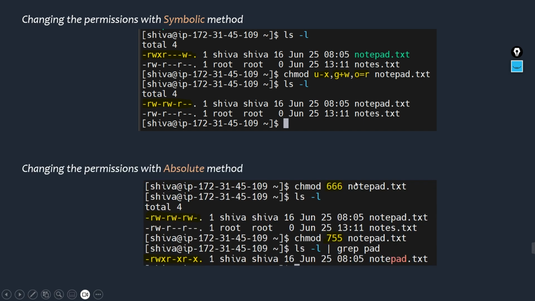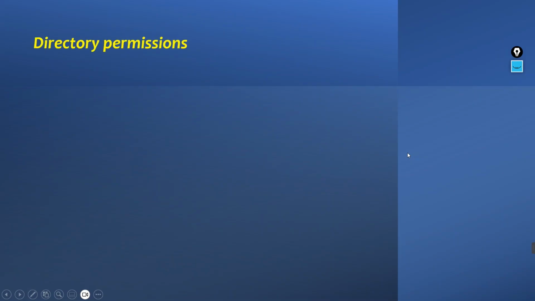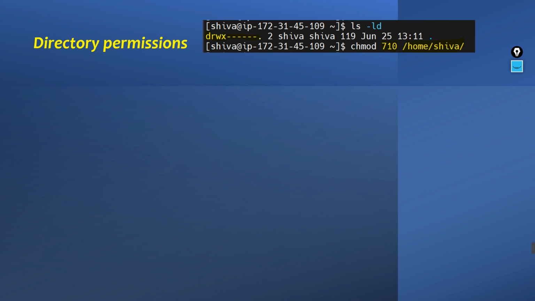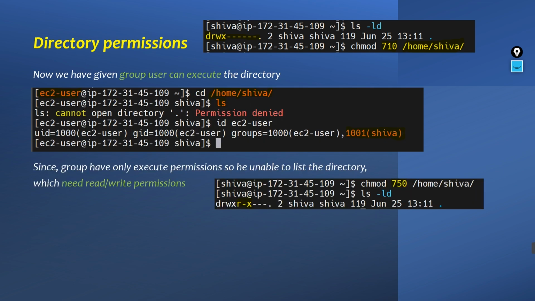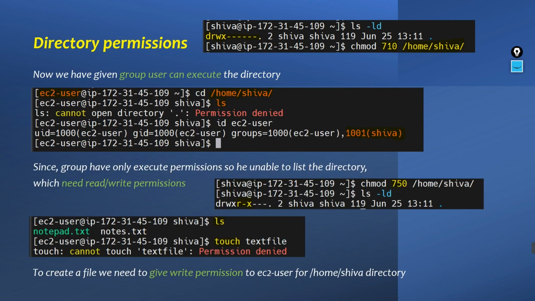Okay, absolute method 666, everyone can read and write. Likewise, only the owner of the file or directory can change the permissions, or else the root user can also change the permissions. Okay, directory permissions, we completed that. Just read, write, execute. So yeah, and now changing the ownership.